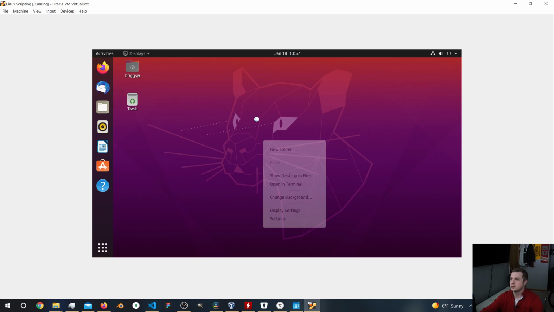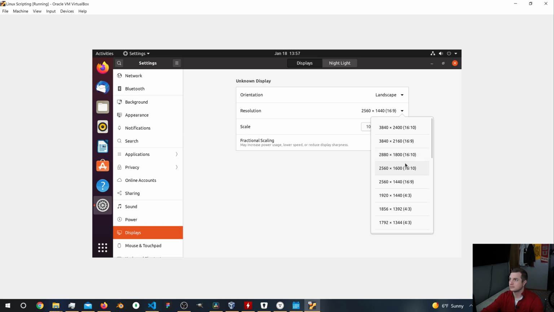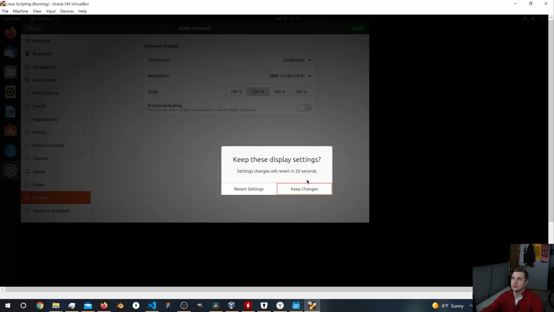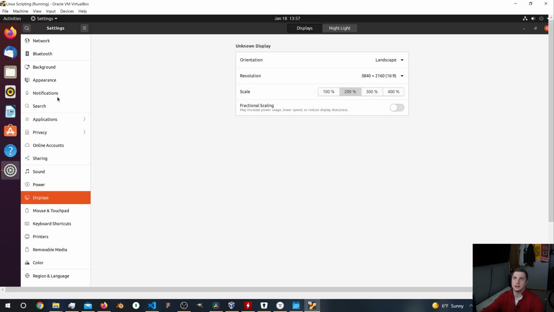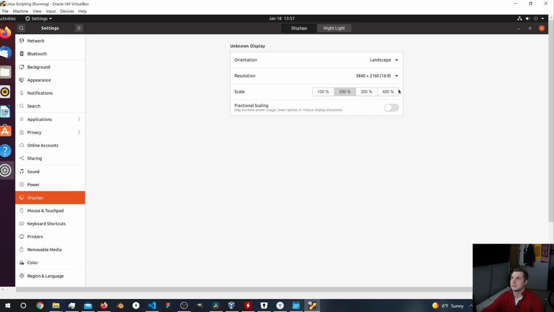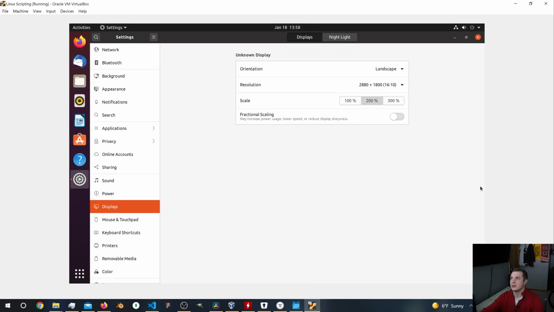However, I think I can make this a little bit bigger. So display settings. This is full screen, so keep changes. Okay, we're going to have to deal with a little, that's kind of annoying. Yeah, let's do this one. Okay, yeah, we're going to have to call that good enough.